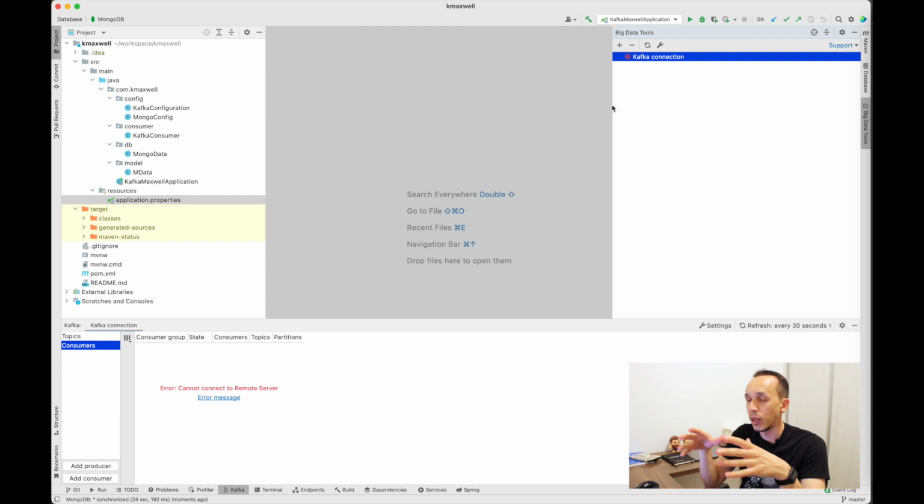So basically, just to reinforce, we are building a system where, when data is inserted, updated, or deleted in a MySQL table, this daemon, Maxwell, will listen for the change, pick up this change, and save it into a Kafka topic. Then we have one consumer, written in Java using Spring, that will consume this topic and save the data into MongoDB, right?